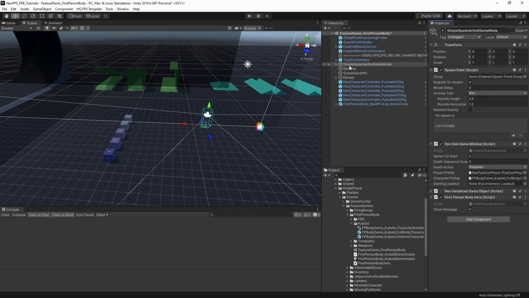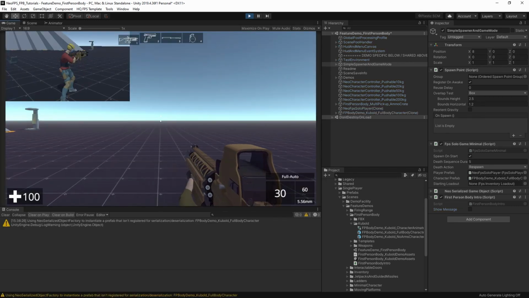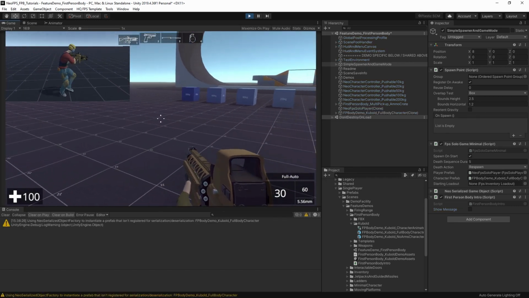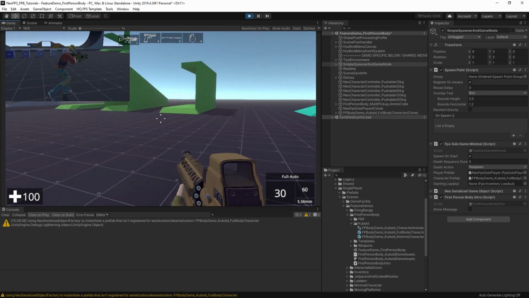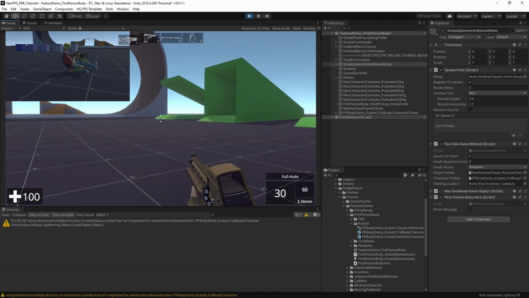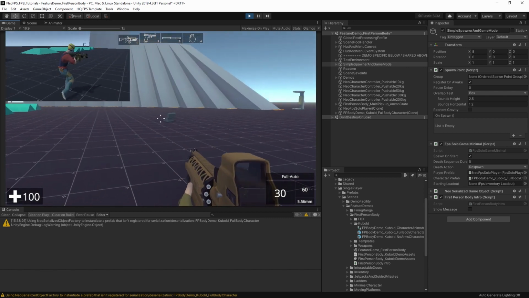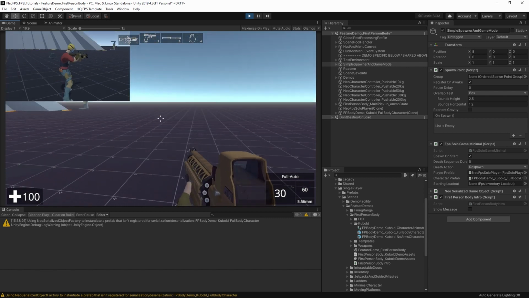Now the other thing that I'll do is on this spawner here, I'll switch off the show message option here. This is the pop-up that you see on start. So without this, it just means that we will go straight into play mode. So let's have a look. And here we go. We have the full body character using Kobold's animation pack. So we can run around, can slide, can walk, can jump, and so on and so forth.